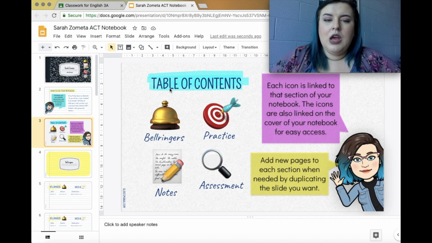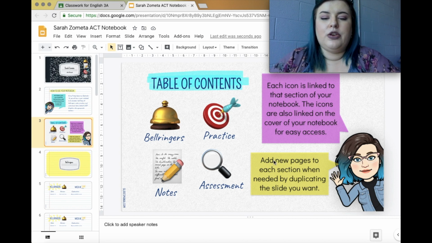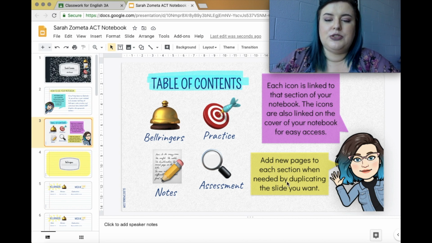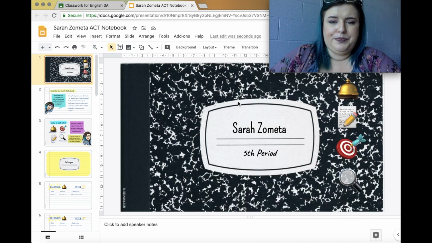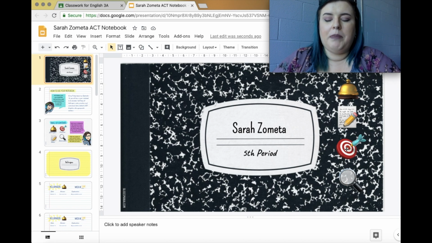Okay. Next is our table of contents. So it tells me over here that each of these 4 icons is linked to a different section of this notebook. And it tells me down here as well that if I need to add new pages to the section, all I have to do is duplicate the page and then change the information. So it also says that the icons are linked on the cover of the notebook. So every time you open this file to work on it, you don't have to go hunting for the slide over here. You can just click one of these 4 icons and it will pop up with a link.